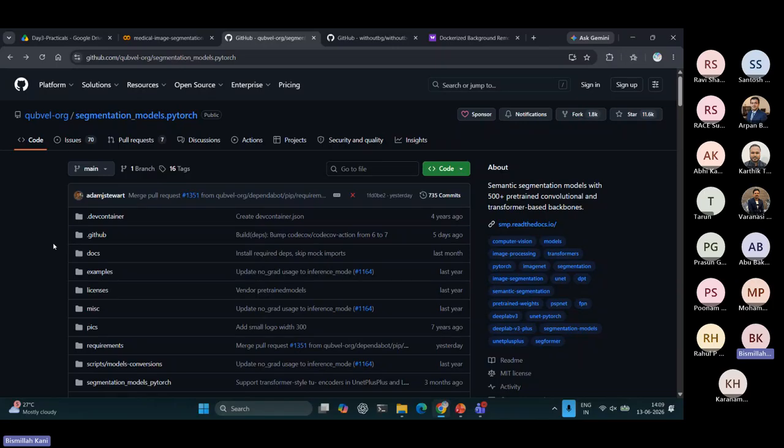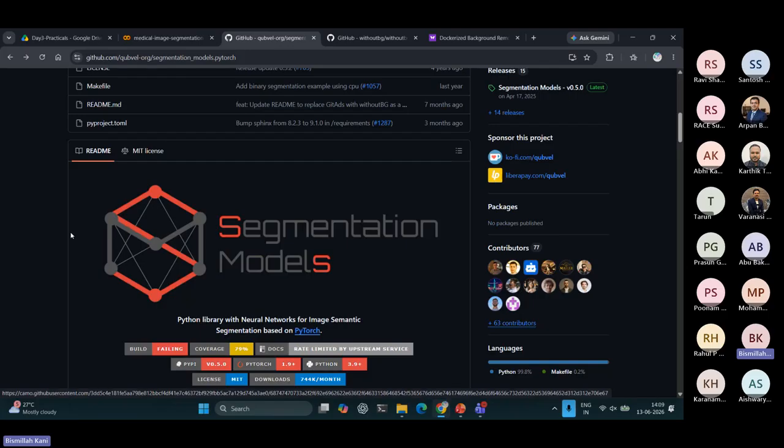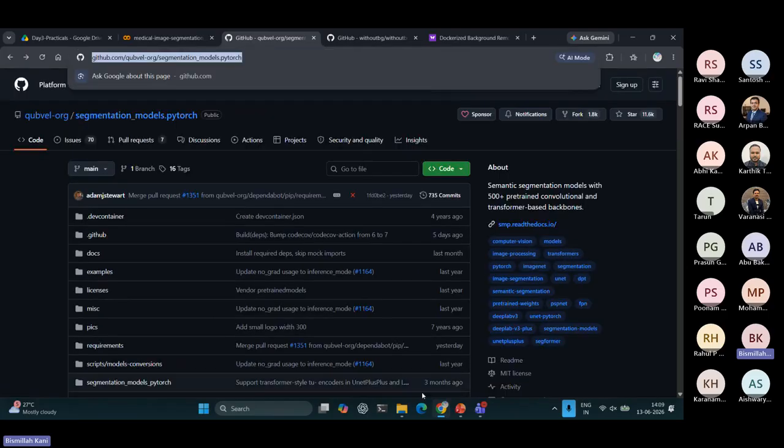In order to get some hands-on exposure to the segmentation models, you can use this package called Segmentation Models PyTorch. Shortly, it's called SMP. Segmentation Models PyTorch. So this is the GitHub link. I'll share this GitHub link in the chat.